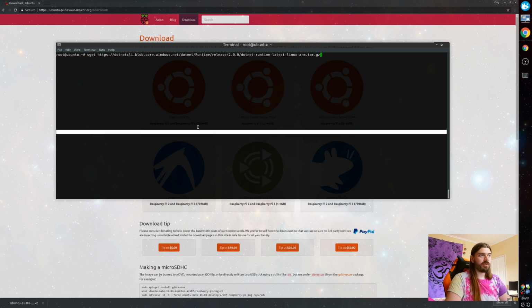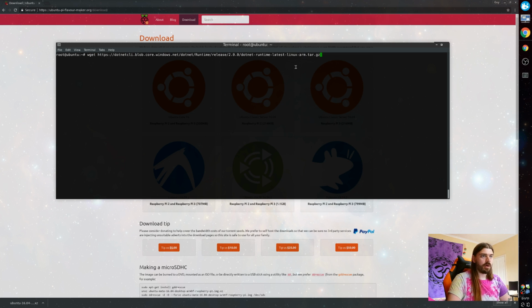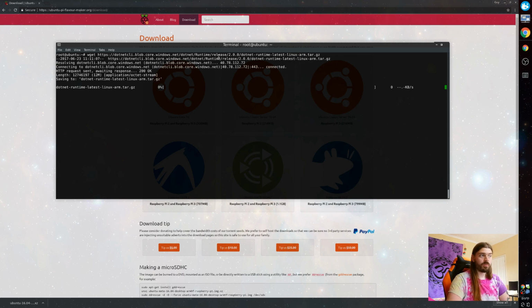So we're going to do a wget, and we're going to pull down the latest ARM version of 2.0.0. These are all available on GitHub as well. This is just a direct link to it. If you want to change to x86 or 64-bit, just change ARM for x64, and you can then run these same steps on an Ubuntu desktop machine. So we're going to pull that down by wget. It's not going to take long. It's only a few megs.